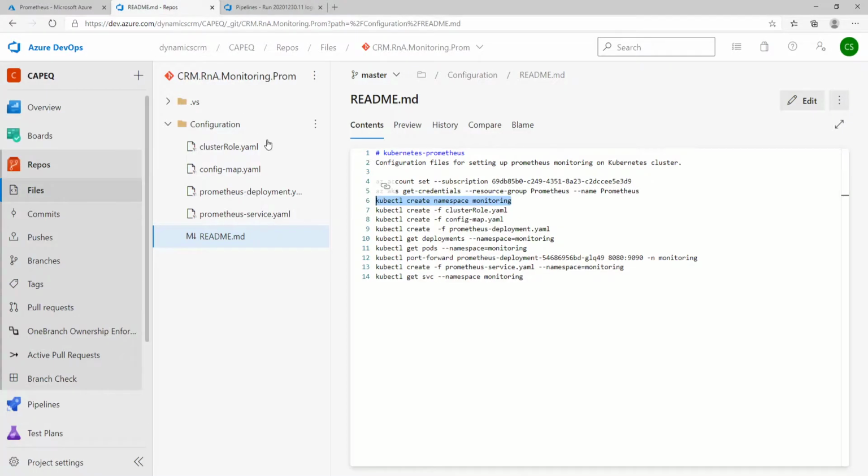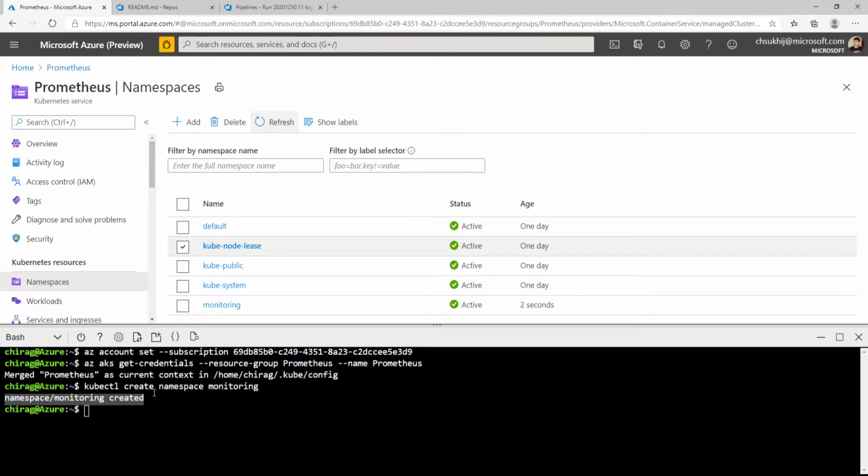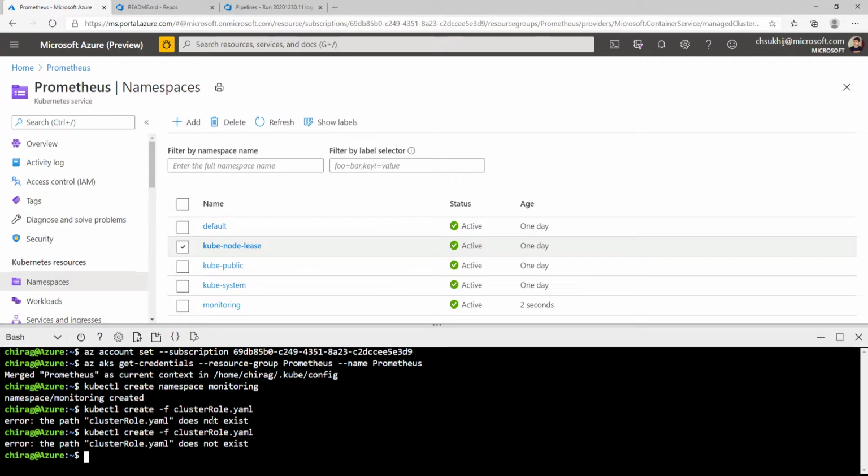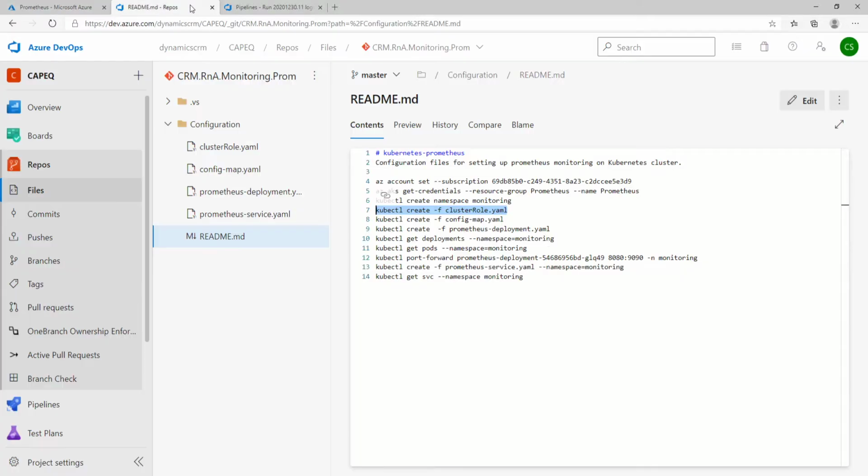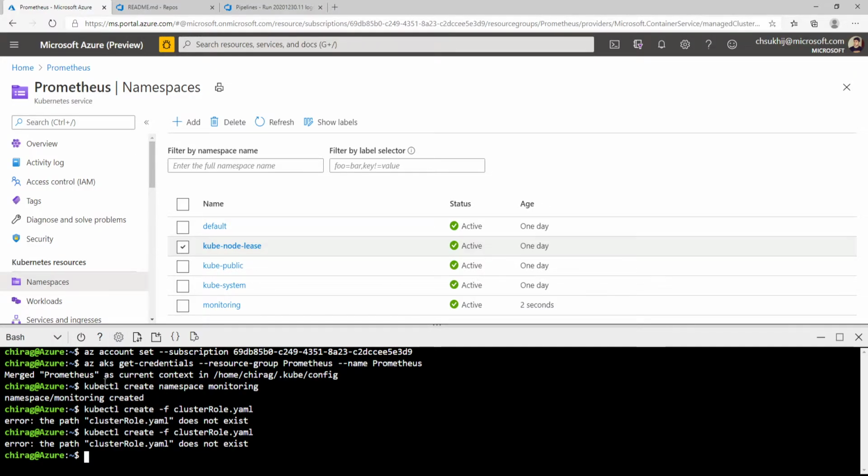Now I have to set up the cluster role. Right now the cluster role is already set up, so it should probably tell me that the roles are already set up. But it is giving me that the cluster role YAML does not exist. That basically means the cluster role.yaml file is not there. So I have to upload these YAML files onto my Azure CLI. So I'll just click on upload.